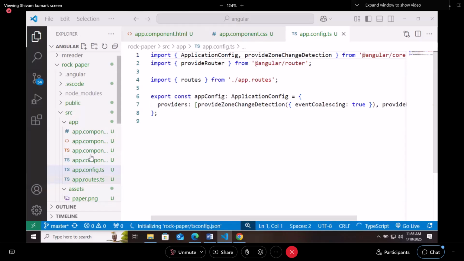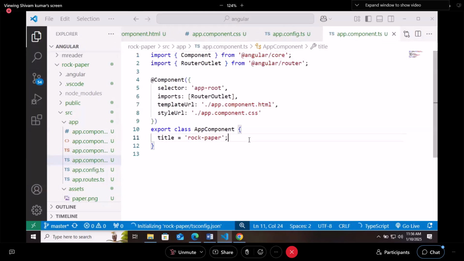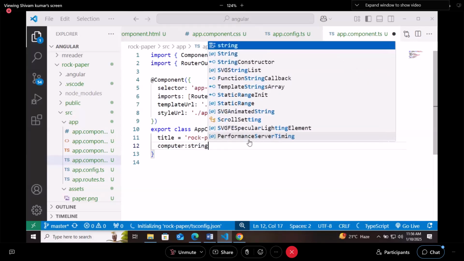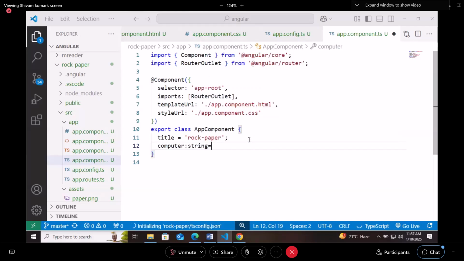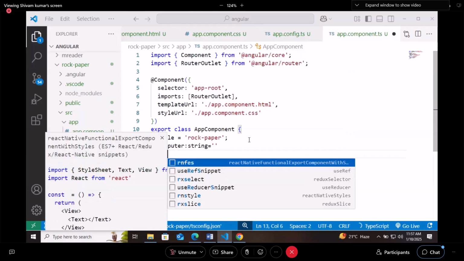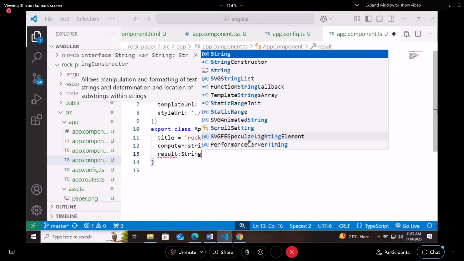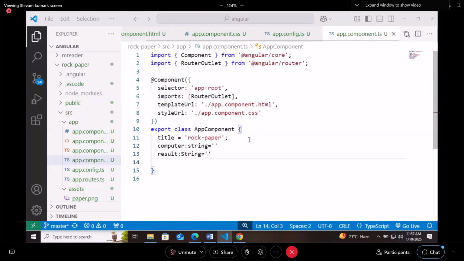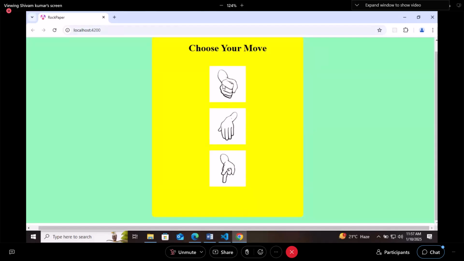So open the component file here. Computer means what computer will select. It will be a string. Initially it is null. And after that, result. Result will also be a string. Initially it is also null, right? Now what I want is whenever I am clicking on this rock, computer should select something. It should display that computer has chosen something. After that, it should match and give us the result.